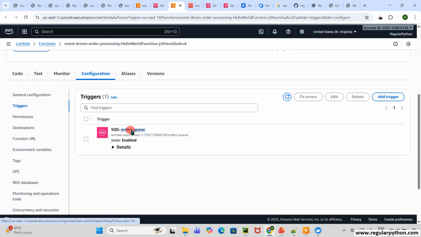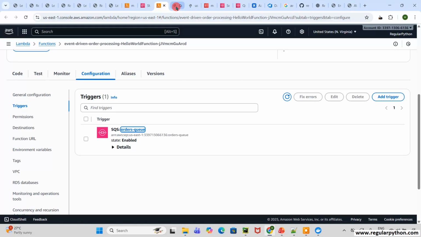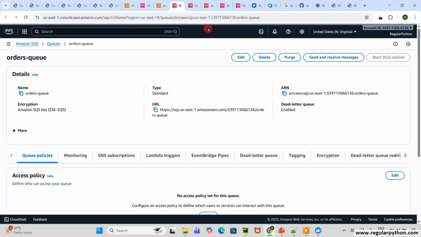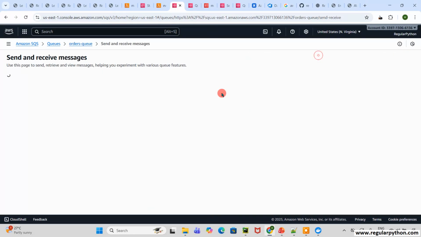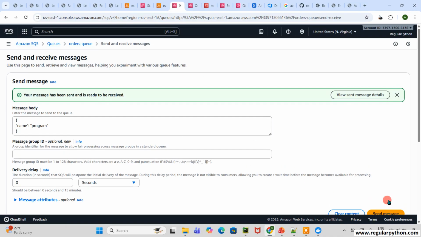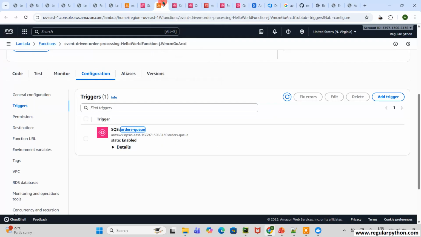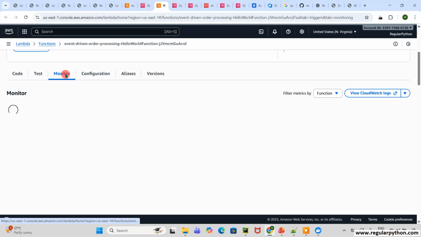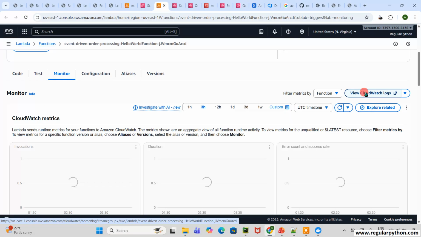See, the orders queue. Open this SQS and send message. Name it something of your wish, like program. Okay, send this message. Now go to here, monitor, view CloudWatch.